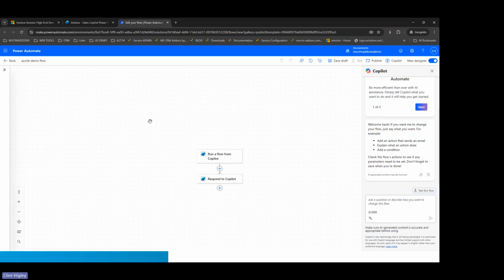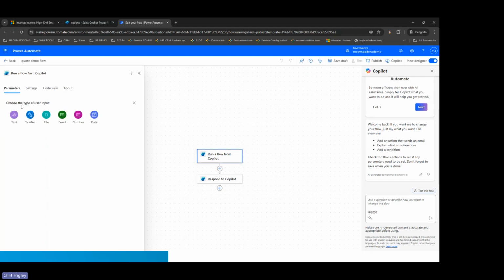Okay. So we already have two steps in here. We have a run flow from Copilot and respond to Copilot. So basically what this holds is information that the agent is going to be passing to the flow. And as I said before, again, it's really important that you have the GUID. It's important that we get the GUID because DocumentsCorePack depends on the GUID of the record in order to create that document. So what we want to do is in here, we want to add an input, and it's going to be a text, and you can label this the record ID, right? And this is basically all that we need.